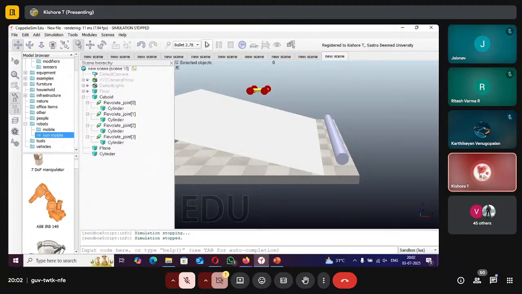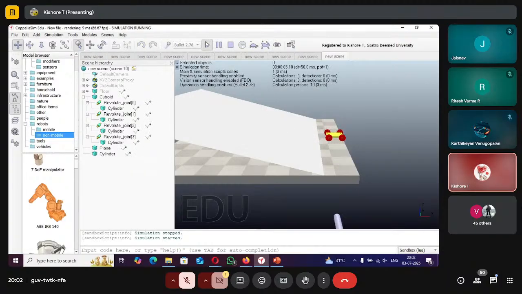Okay, click the simulation button. Yeah, see what happened. Yeah, this is nothing, just a simulation without code. We can do some simulation. This happens under the influence of gravity, collision, and some properties. Okay, this is how it will work.